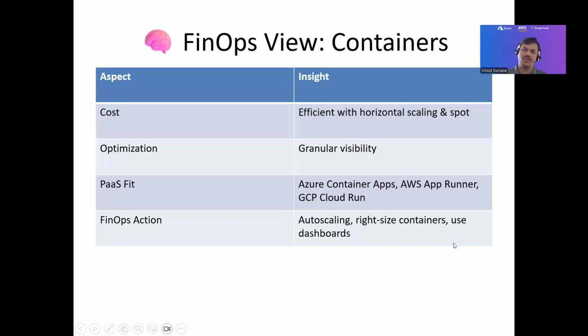So on the FinOps view for containerization, the cost is efficient with horizontal scaling and spot instances. On the optimization, granular visibility. On the PaaS fit, container apps, AWS App Runner, and GCP Cloud Run, right? And on the FinOps action, which is auto scaling, right-size containers, and use dashboards, right? So that way it is going to be the one, and all those FinOps views would be mapped with it. So that is how it is going to be.